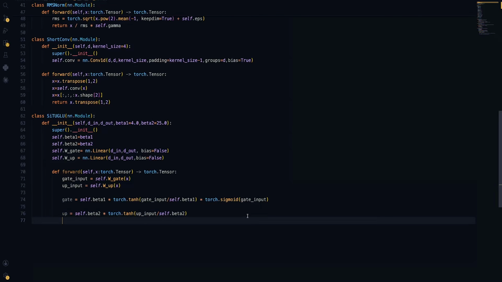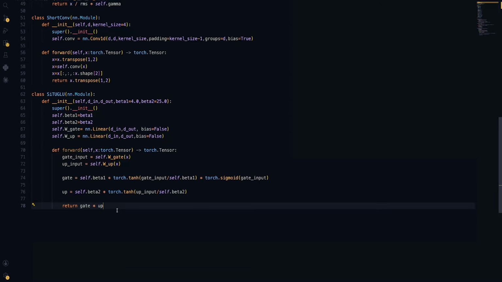Okay, and finally we return the element-wise product bounded by beta 1 times beta 2. So we return gate times up.